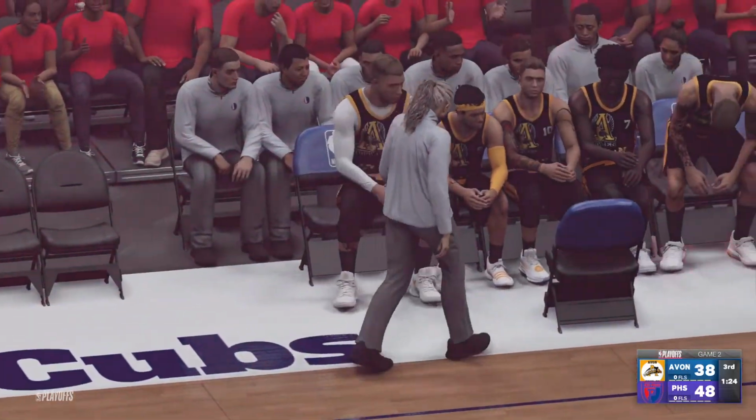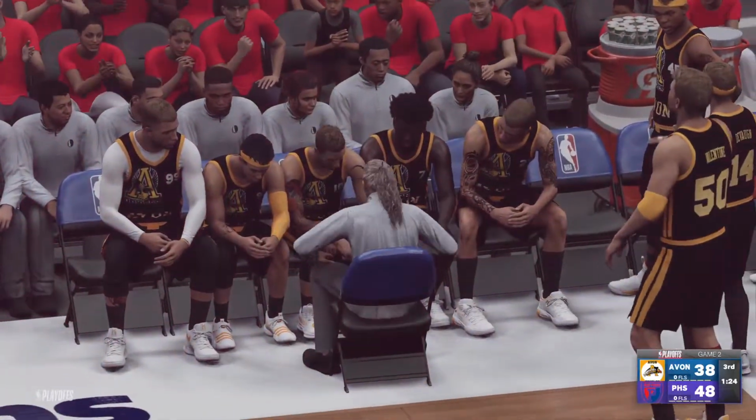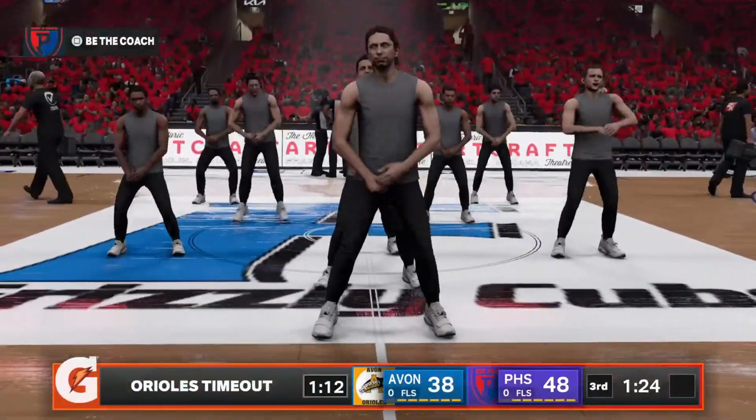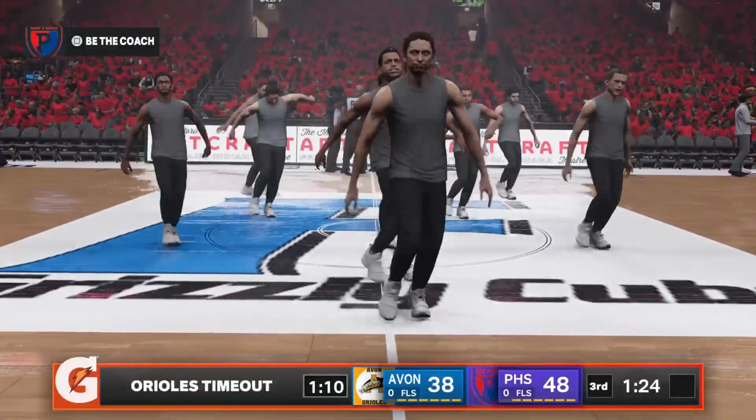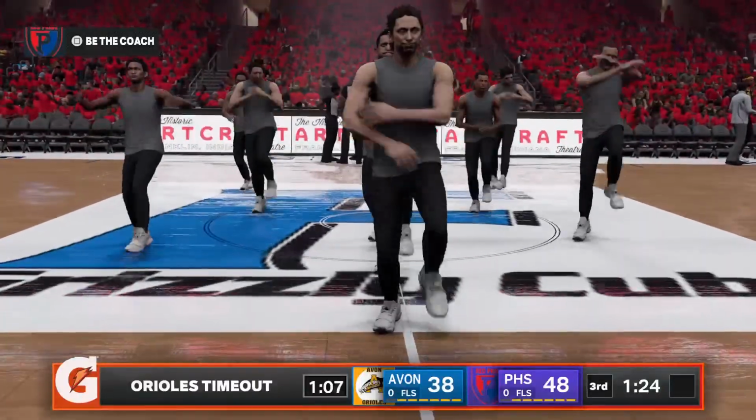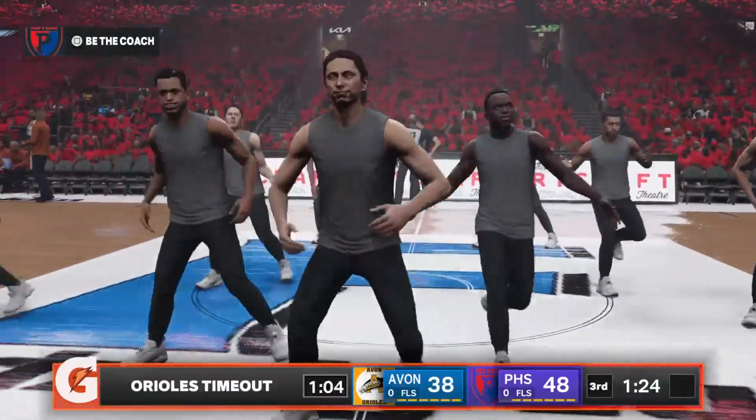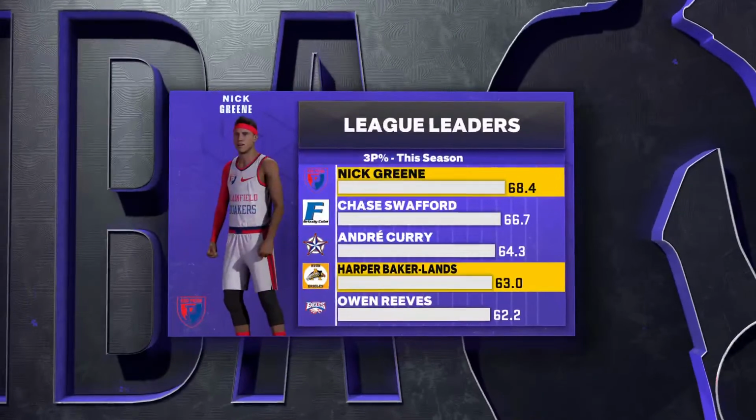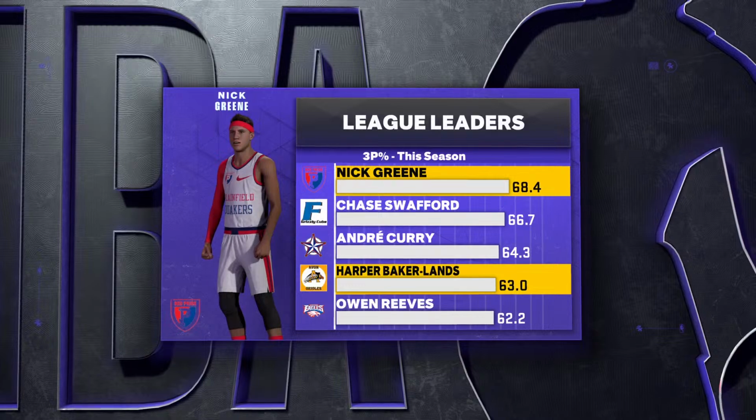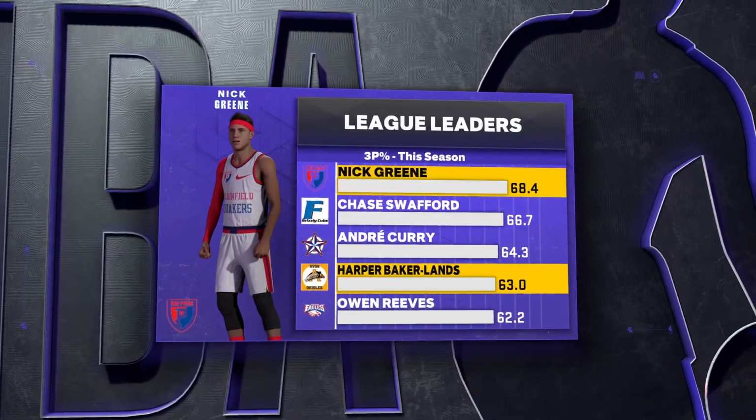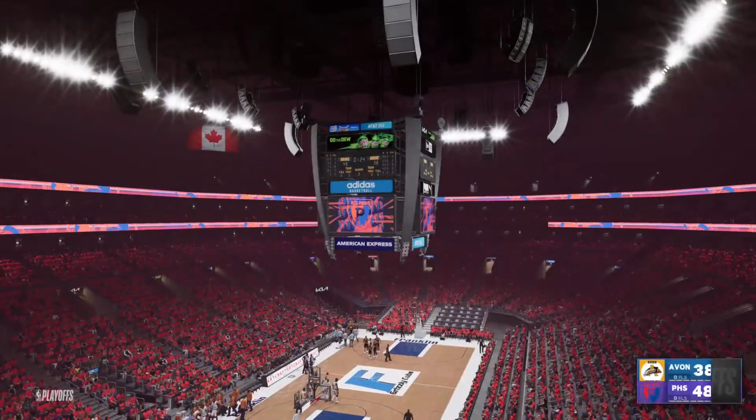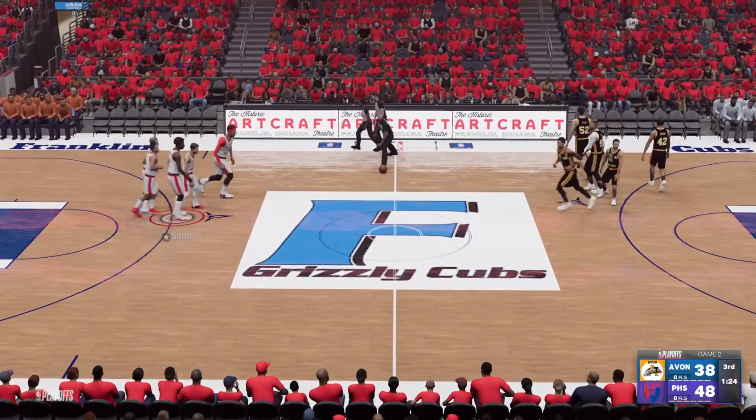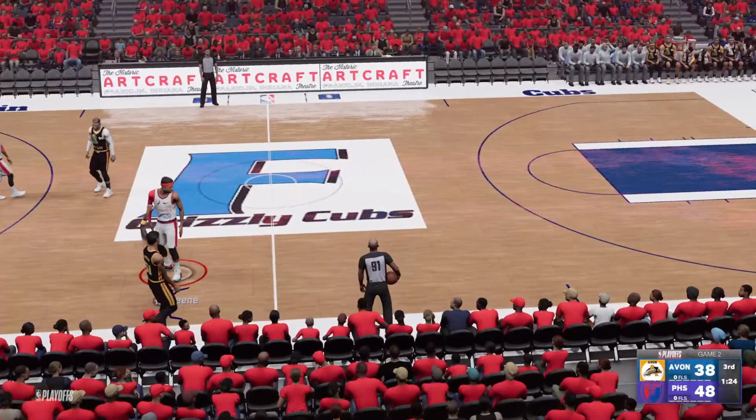Bad second half start for the Orioles. Slow start for Avon, but quick start by Plainfield. And this is what Plainfield really needed. A quick start, and they're back up front by 10. And after the timeout break, the league leaders in three-point percentage, Green and Swafford top two. Orioles down 10 at the start of the third quarter.